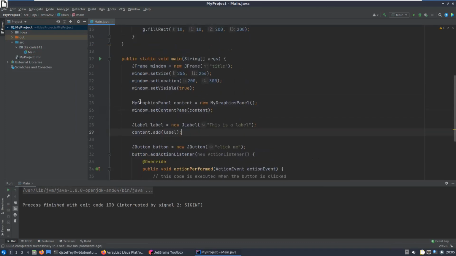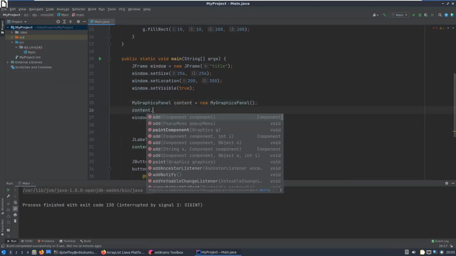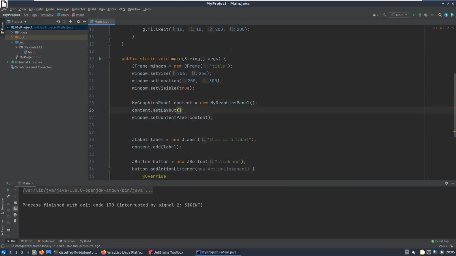So we have our content here. Let's set the content's layout, so it says how things are arranged in it. setLayout. And let's just do a box layout. Container is that content. There we go. That's it. Let's just do a new box layout. It's a new border layout.